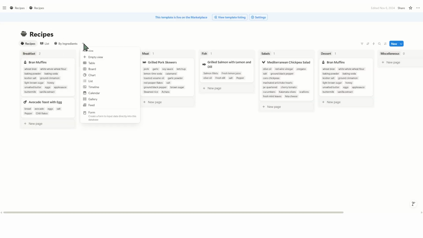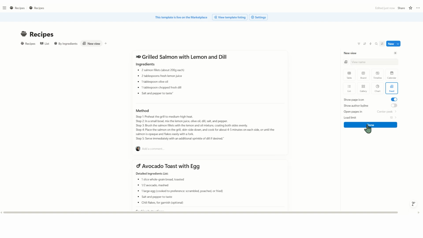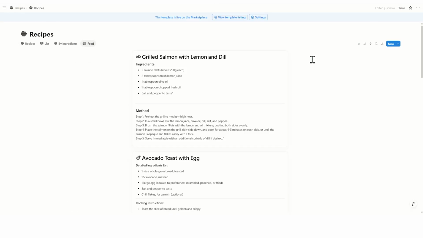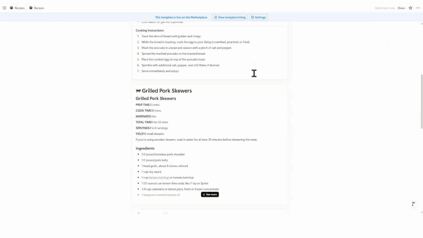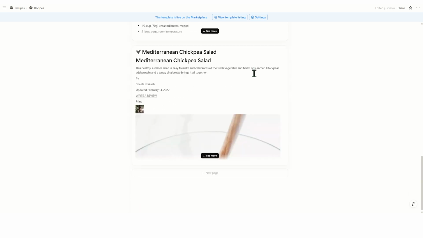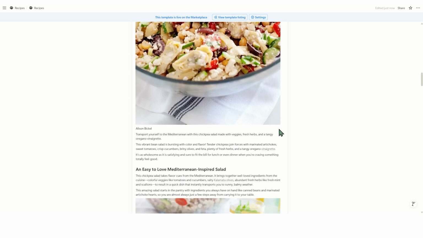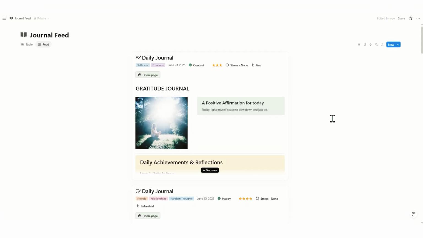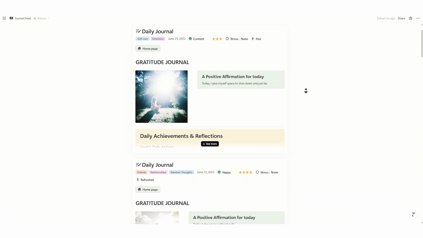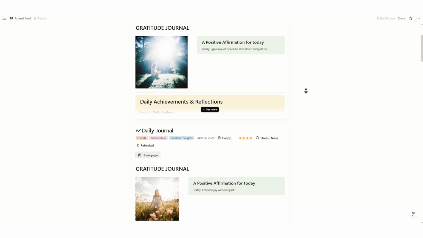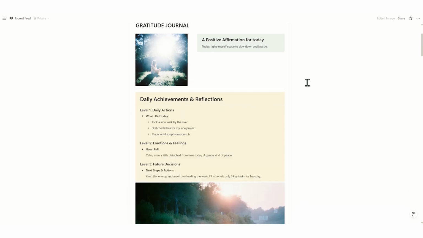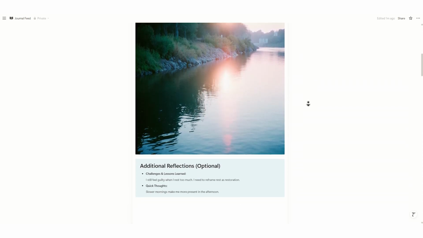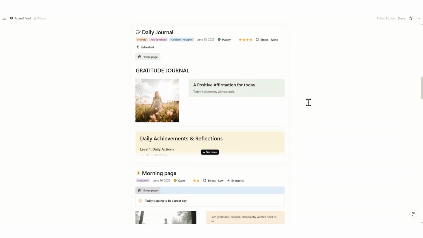And to wrap up, let's add feed view to my recipe collection. Now I can scroll through recipes with photos, ingredients list, and even snippets of the cooking process, all in one place. Feed view is a fantastic addition to Notion's database arsenal, especially for journaling, workspace, and activity feeds. It brings your content to life and makes browsing your data feel modern and intuitive.